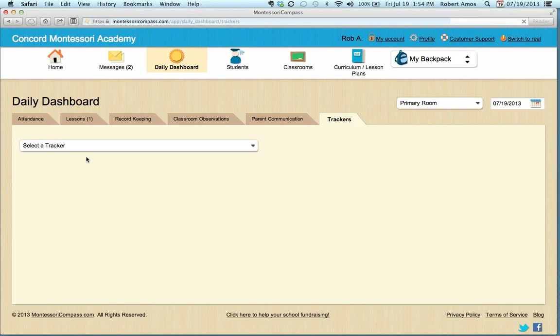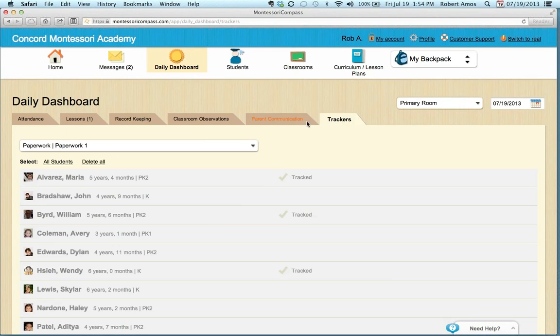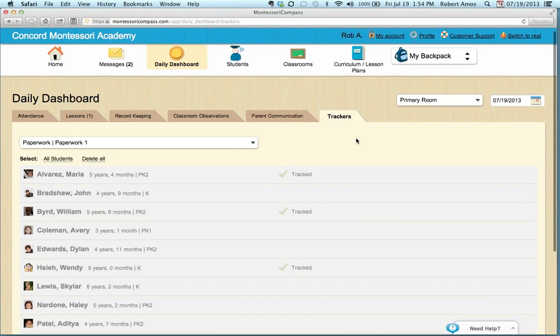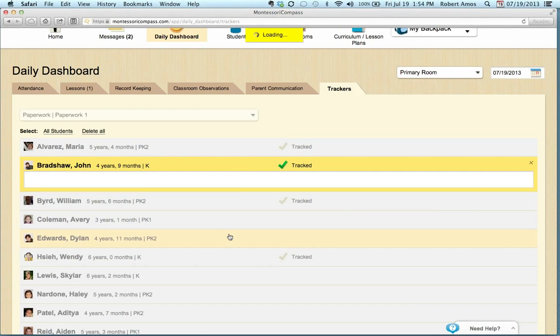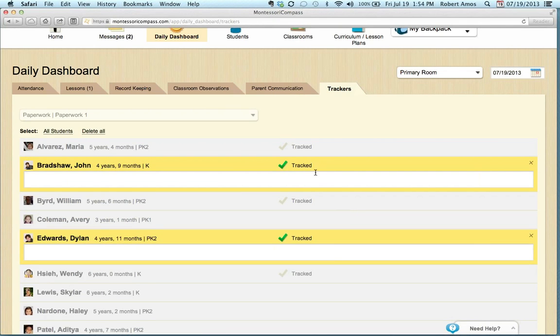Now let's go back to trackers again, and I'm going to choose it again. And now I can see very easily who has turned it in and who hasn't. So I can see that Maria's turned it in, William and Wendy, because we already have the check marks there. And let's say now John and Dylan have turned it in as well. So now they're added to the list. So that's how I might go ahead and utilize that.